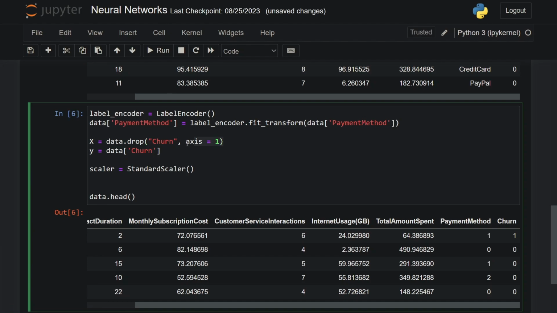Now over here, I didn't mention inplace equal to true, because if we give inplace equal to true, then this will modify the original data set itself, which actually we don't want. We're just assigning it to our input label x, but then our output label y will contain data churn. Now I will use the scalar variable that we just created to scale the x values, that is the features in our input label. Scalar dot, again, fit_transform, pass in x, and now let's just print our data once again to see.